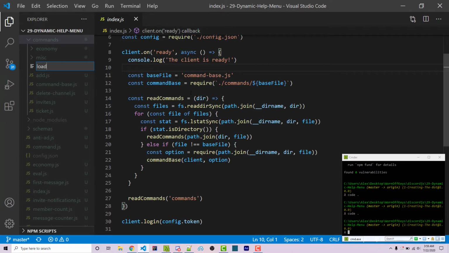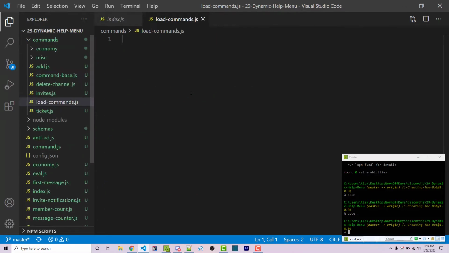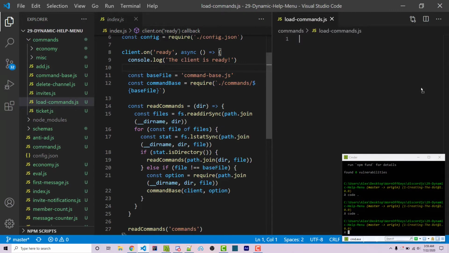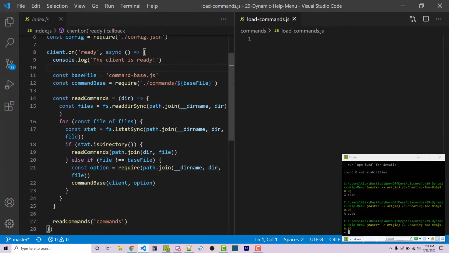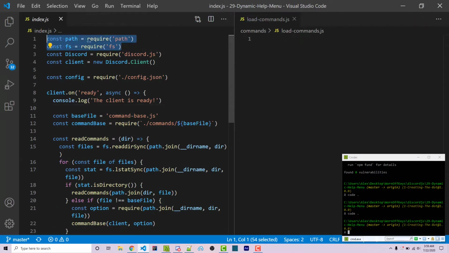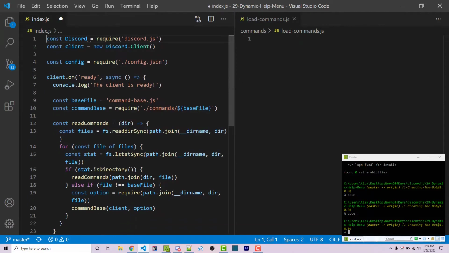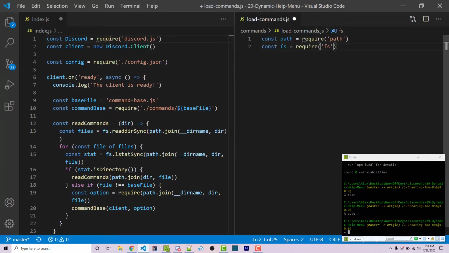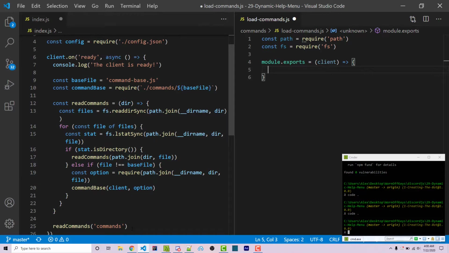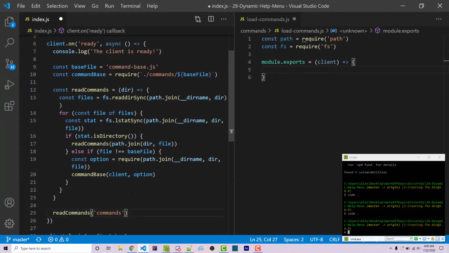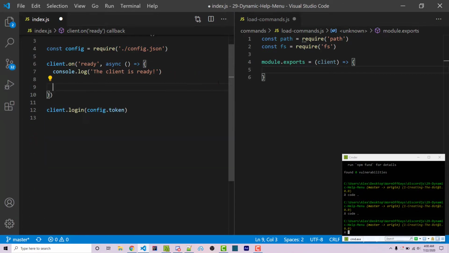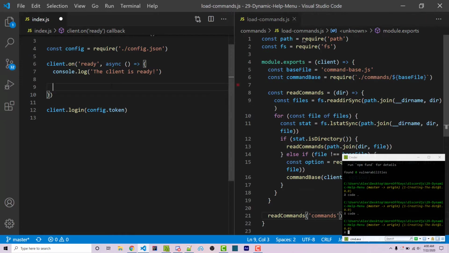This one will be called load-commands.js. I'm going to move this over to the right side of my view, and I'm going to minimize our navigation here. I'm then going to move our path and fs imports into the load commands, and then I'm going to export a function. So module.exports. This is going to take in a client, and then we can simply take all of the code here when it comes to actually calling the read commands function, and we could just paste it right in here.